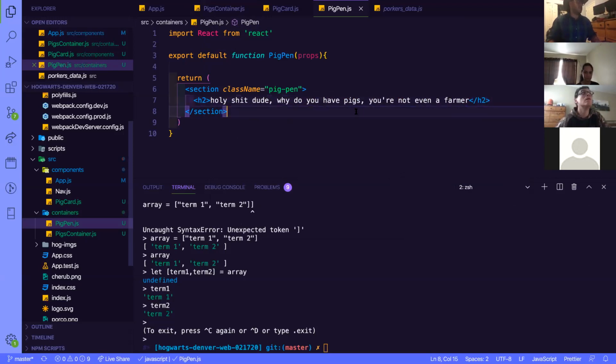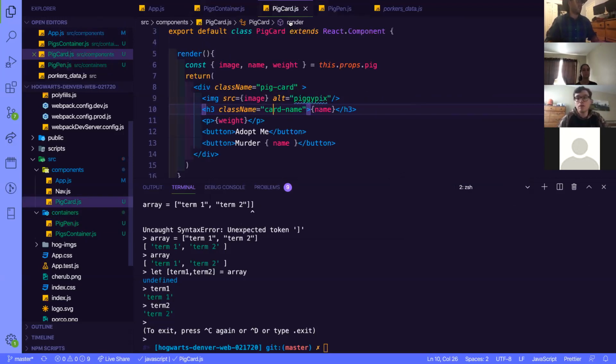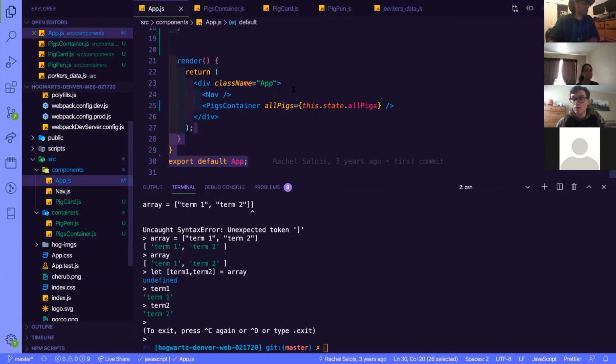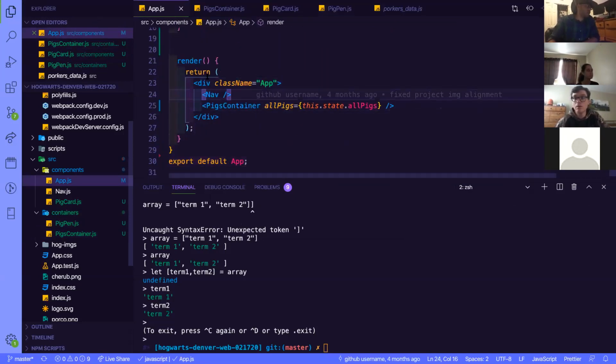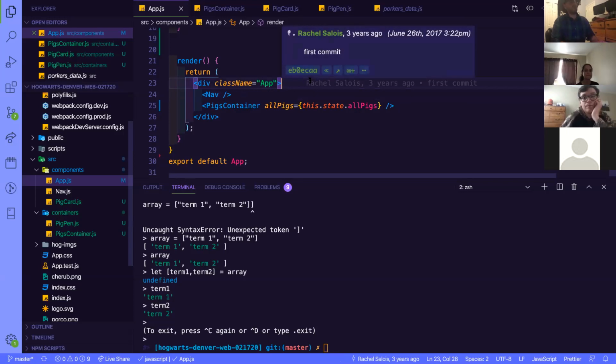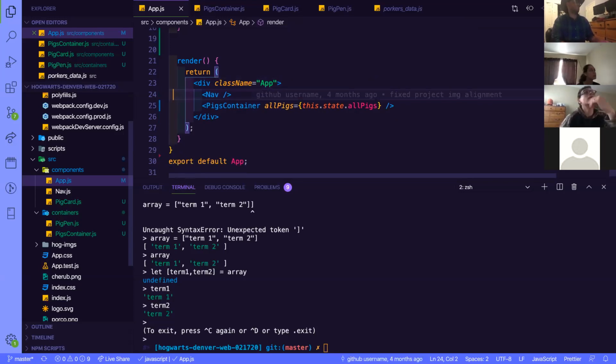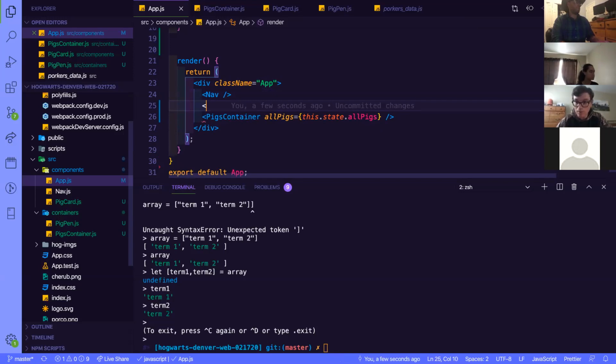You're not even a farmer. Cool. And then let's get that on the page by putting it where? Where do you think this would go? It would go on our app, right? What line should I put it on? Before pigs container. Beautiful. And what's it called? PigPen.